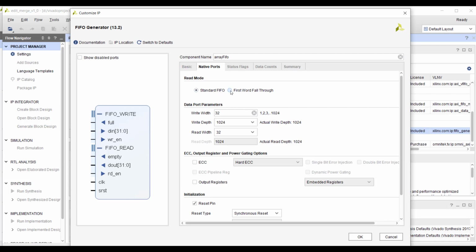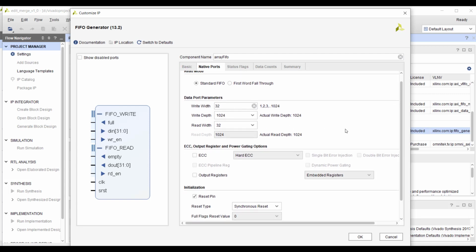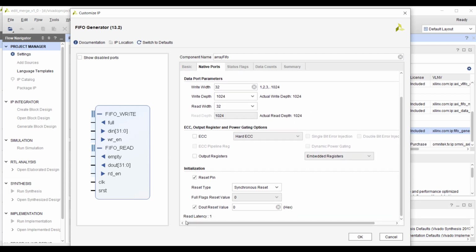Now instead of that, if I choose this option, first word fall through, my implementation will become much easier. So what happens in first word fall through is the FIFO will prefetch the next valid data from the FIFO, and it will keep it at the output. Okay, so even if you don't make read enable high, whichever is the next valid data in the FIFO, the top of the FIFO, it will prefetch and keep it here. So when you make read enable high, what happens is it will actually prefetch the next data. So effectively, you see here read latency is 1.